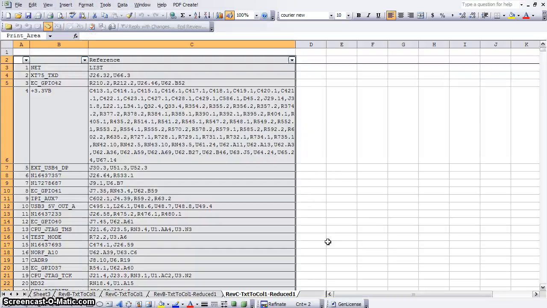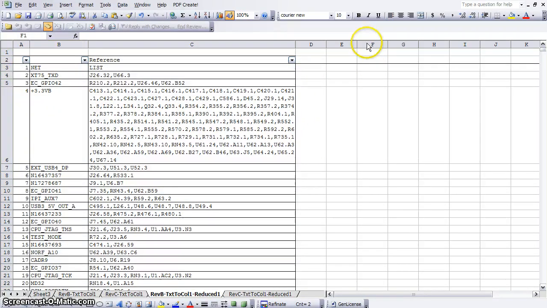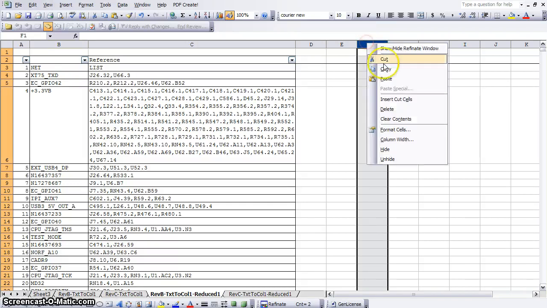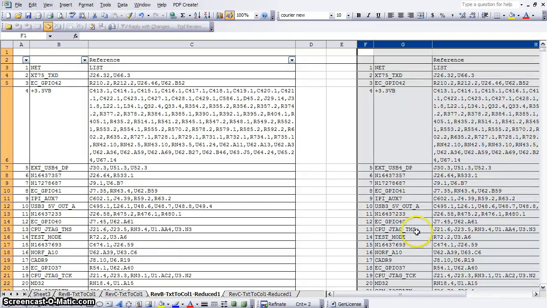Now we want to move this second revision to the same sheet as the first revision. So click in the column identification and drag to select all used columns. Then right-click in the selection and choose Cut. Activate the reduced row sheet of the first version, and leave at least 2 empty columns between the first revision and this revision. Right-click a column identifier and insert the cut cells.